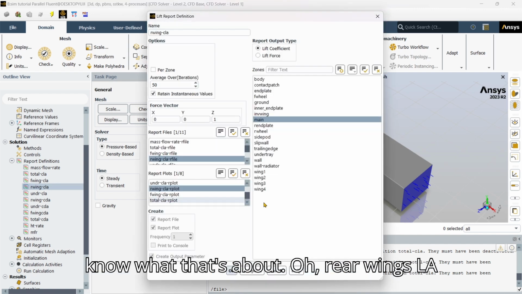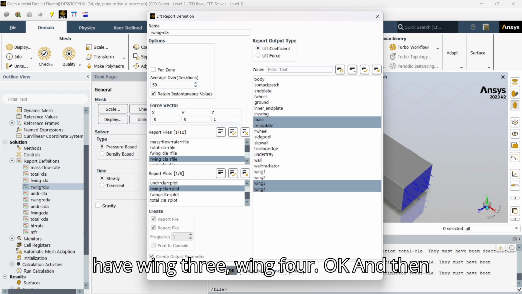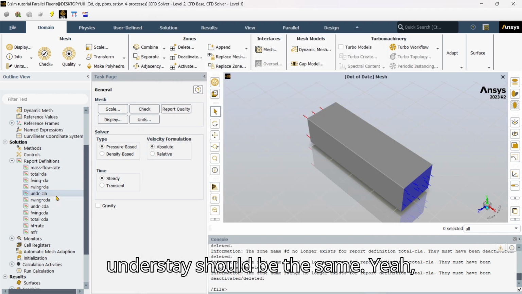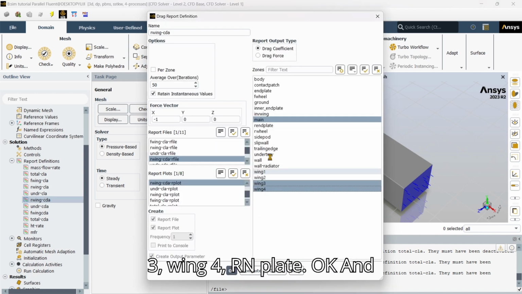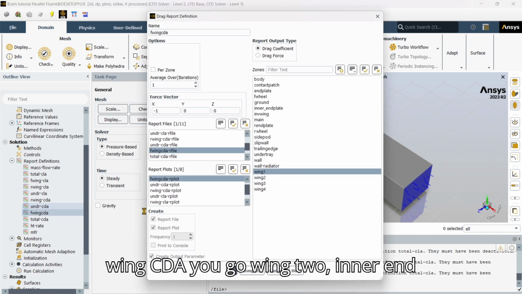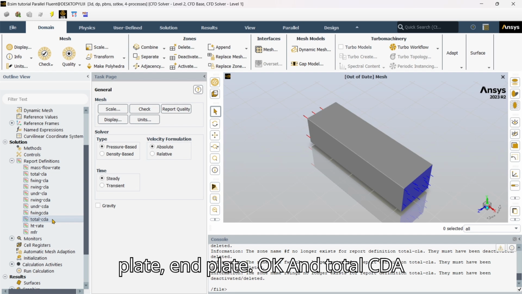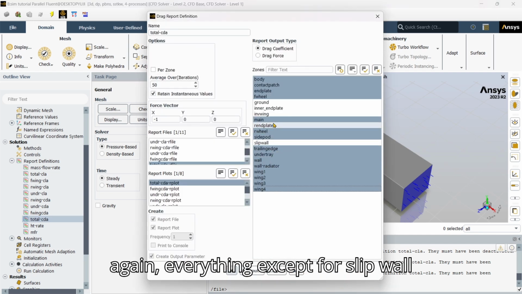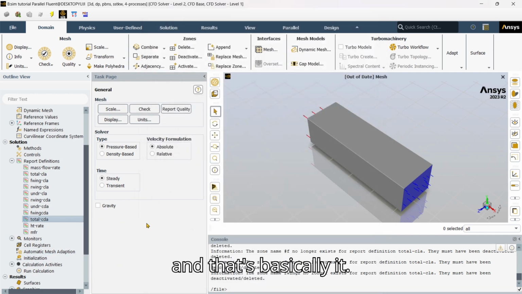And then you go to rear wing CLA. Oh, I don't know what that's about. Oh, rear wing CLA, you have main, you have R end plate, you have wing 3, wing 4. Okay. And then undertray should be the same. Yeah. Okay. And R wing CDA is the same thing, wing 3, wing 4, R end plate. Okay. And then undertray CDA should be fine. For F wing CDA, you go wing 2, inner end plate, okay. And total CDA again, everything except for slip wall and ground. And you okay? And that's basically it.